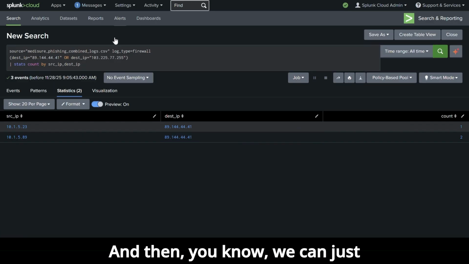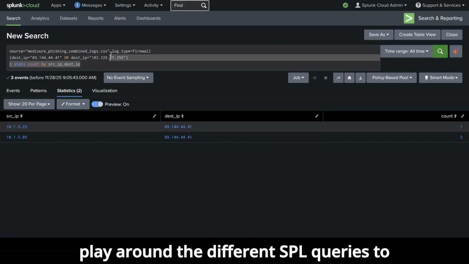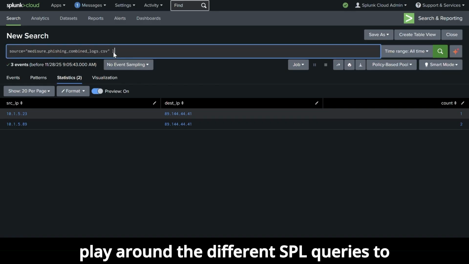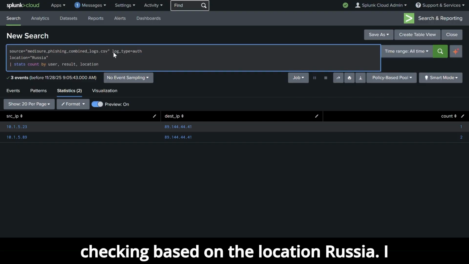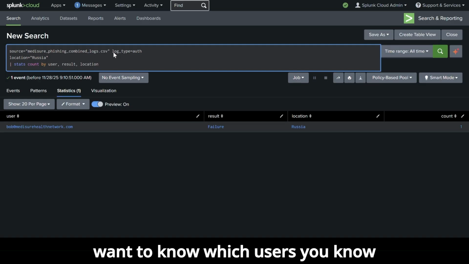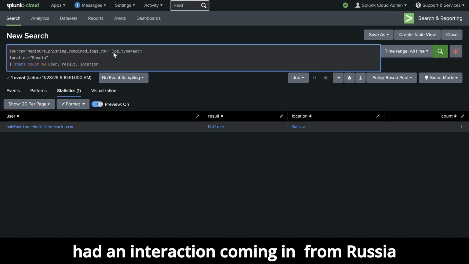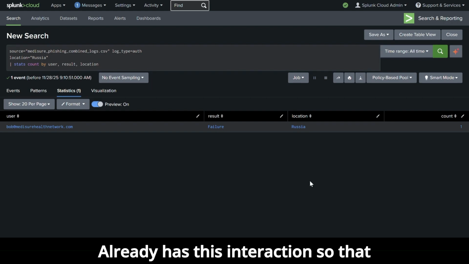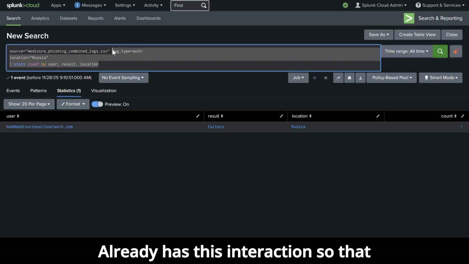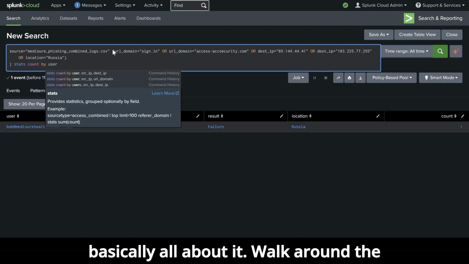And then we can just play around with the different SPL queries to get more information. Here we have also checked based on the location Russia, and we want to know which users had an interaction coming in from Russia, and we can see that Bob already has this interaction.